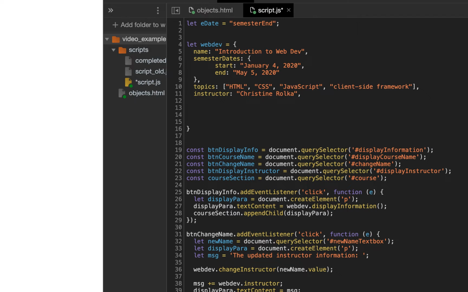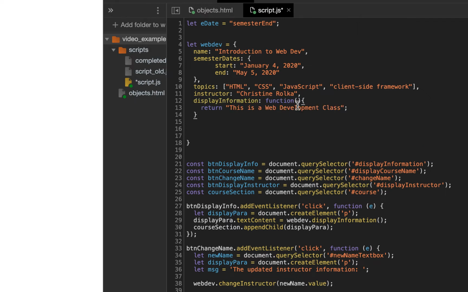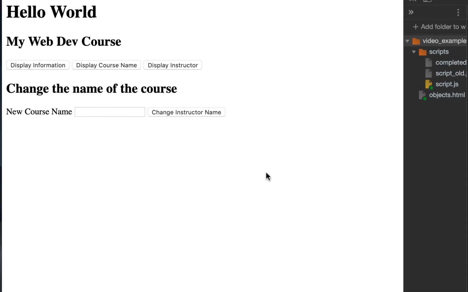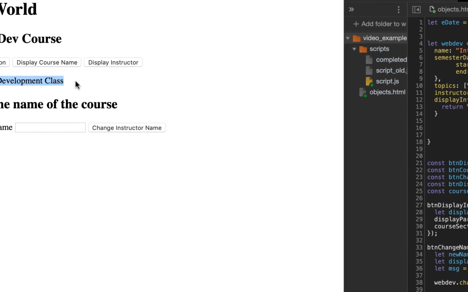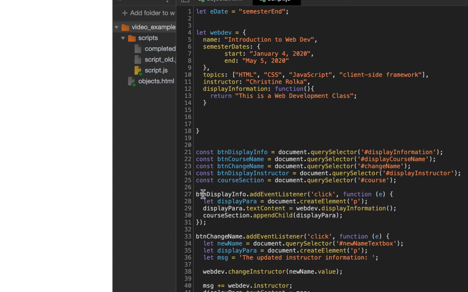The name of my property is displayInformation, and then I assign displayInformation an anonymous function. That anonymous function can do pretty much anything, but at this time I'm going to keep it simple, and I'm just going to return a static string that states this is a web development class. So saving it and refreshing the web page in my browser, clicking on display information displays the return value from that method. You will notice down here in the display info event handler, I am calling the displayInformation function.